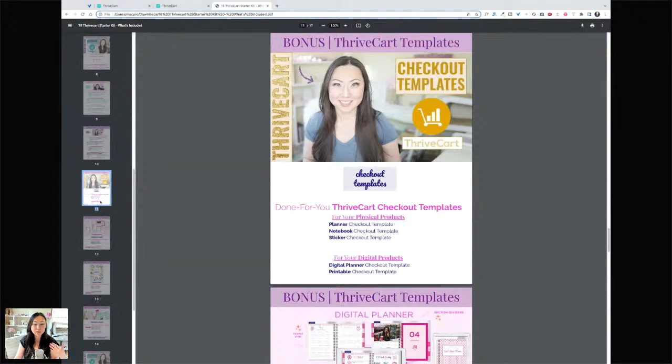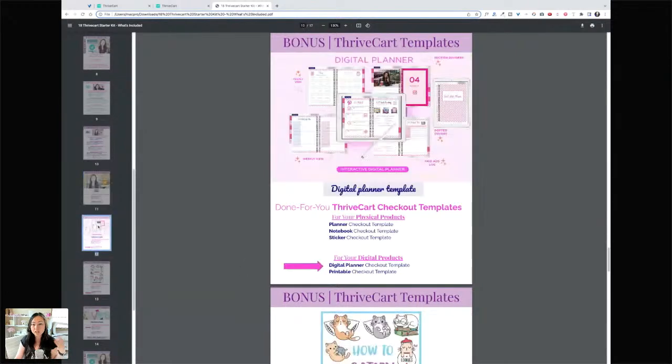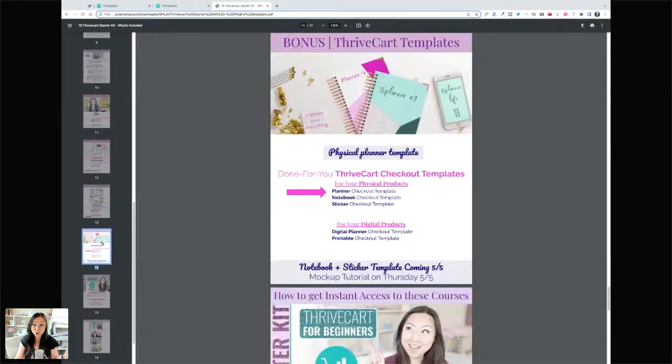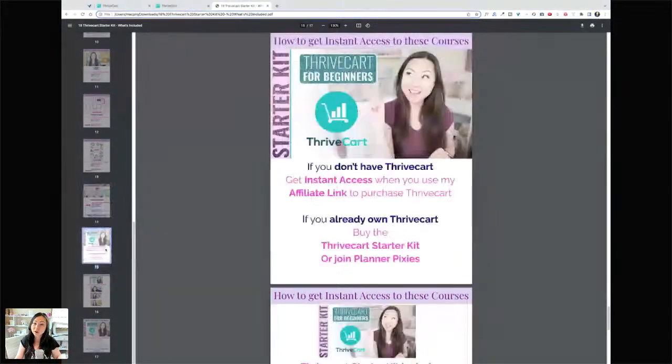And I did tell you they'd be done by May 5th. That's actually a lie. I finished them all yesterday. So all 5 of these templates are in there and waiting for you. There was the digital planner template, a printables template, a physical planner template, the notebooks, and stickers. So all of those checkout templates are inside of the Thrivecart Starter Kit.